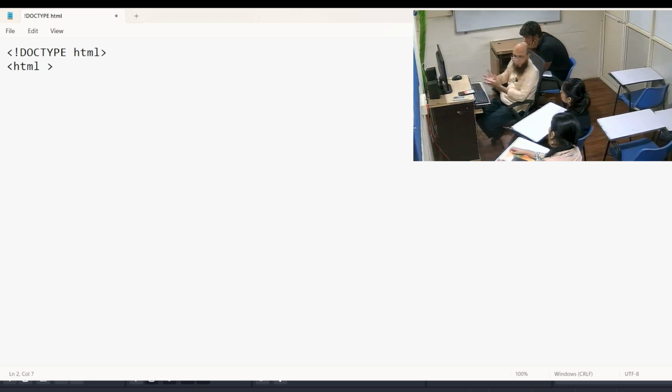There is an optional attribute, where you say what language of HTML you are going to use. So we are going to write lang equals "en", in inverted commas, always English. Okay, this is the first thing we started. Now we have started the HTML program.